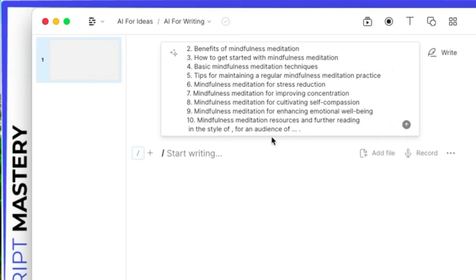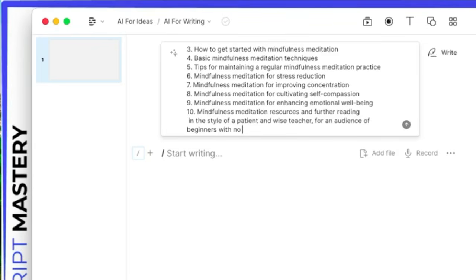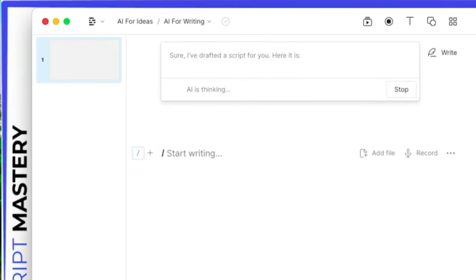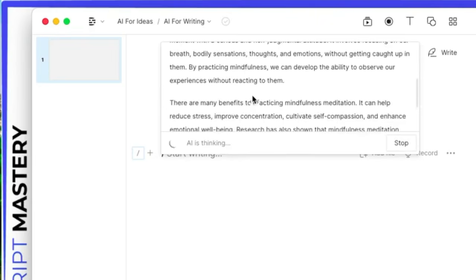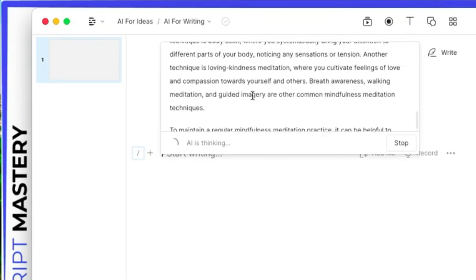No, I'll leave it in. I'm going to say in the style of a patient and wise teacher for an audience of beginners with no knowledge about mindfulness. Like that. And then I'll hit enter. AI is thinking. And look at that, it's generating our entire script. Just give it a moment to finish.